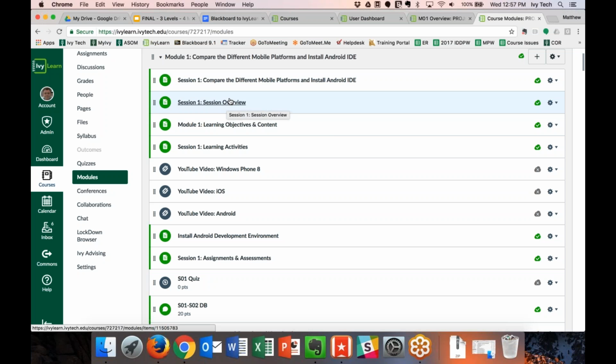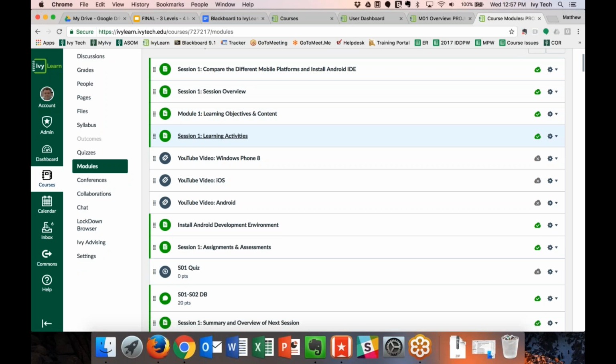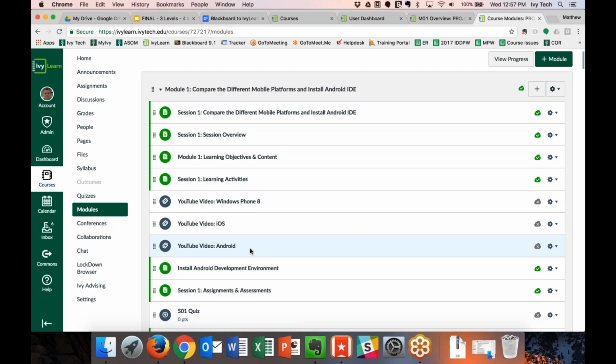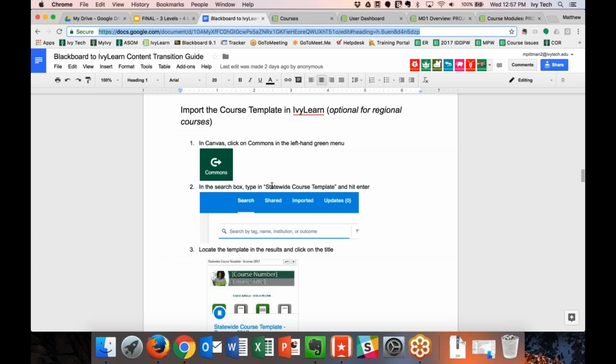Or you may look at it and decide, I like them better separate. It's going to be sort of something that you're going to have to decide as you go through. In terms of building your course, you might have very different items in your different sessions. So with that, I'm just going to jump back over to the transition document real quick.